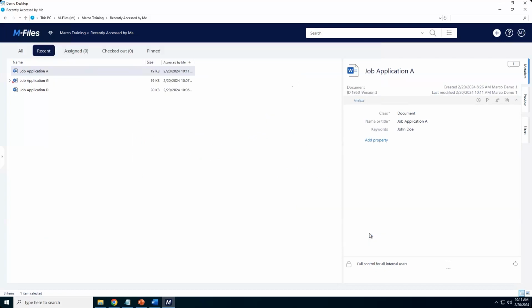I click close. Now, a lot of people ask at this point, how do I know what happened? Great question. Up here in the metadata card is a comment that MFiles automatically added. If we click on that comment, we're going to see a note that in this case, Marco Demo 1 on this date and time rolled back to version 1. So basically right now, I'm looking at version 3 of the document, which is actually version number 2.